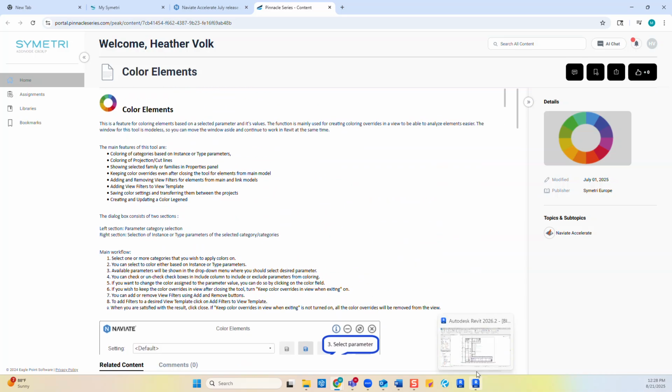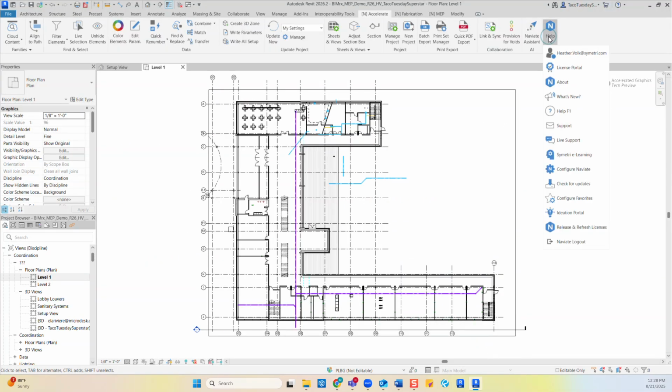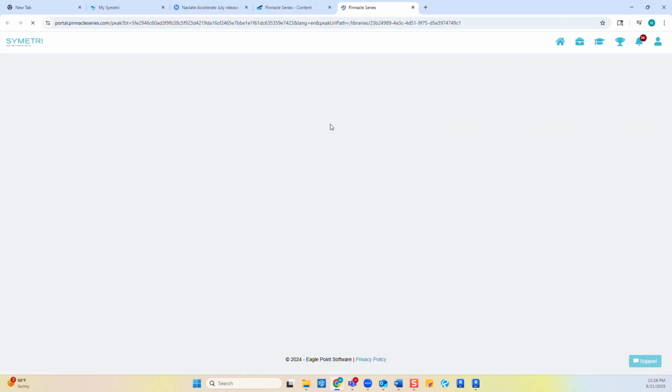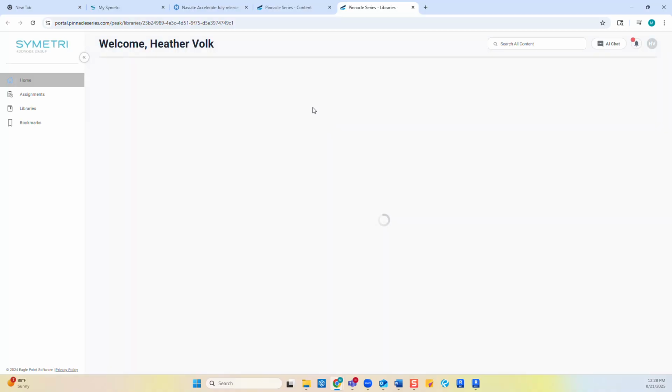Now, if we click Help F1, it's going to take us back into Pinnacle, but it's going to take us into a different spot of Pinnacle. It's going to take us here. Then we can kind of go through and filter out and search for content that maybe we want to look at.